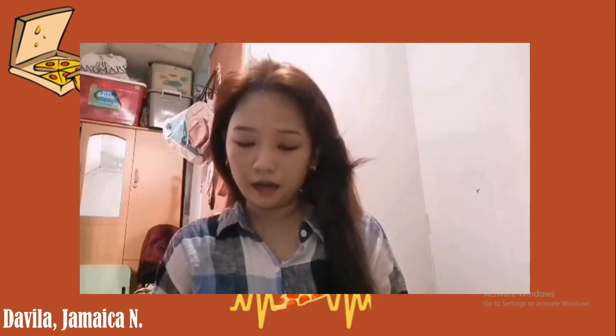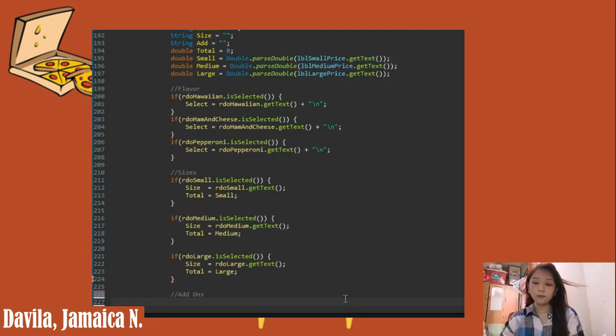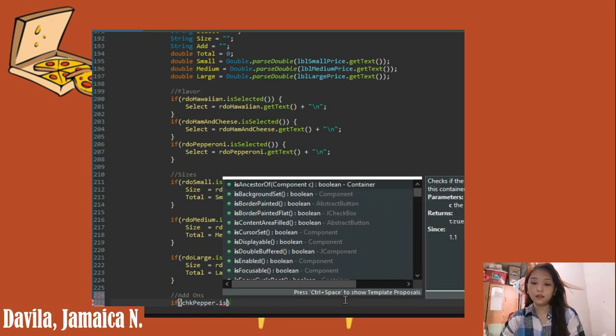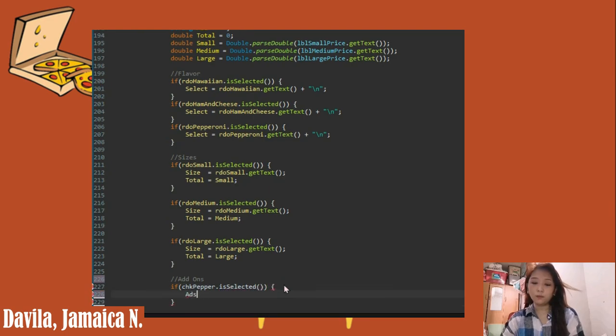We use the string add and double total. Take note, plus equals is used for multiple selection, wherein the selected current, the latest checkbox, will be displayed together. So, if pepper is selected, the string add is plus equal to pepper string. Then the total of price and flavor plus the price of pepper.